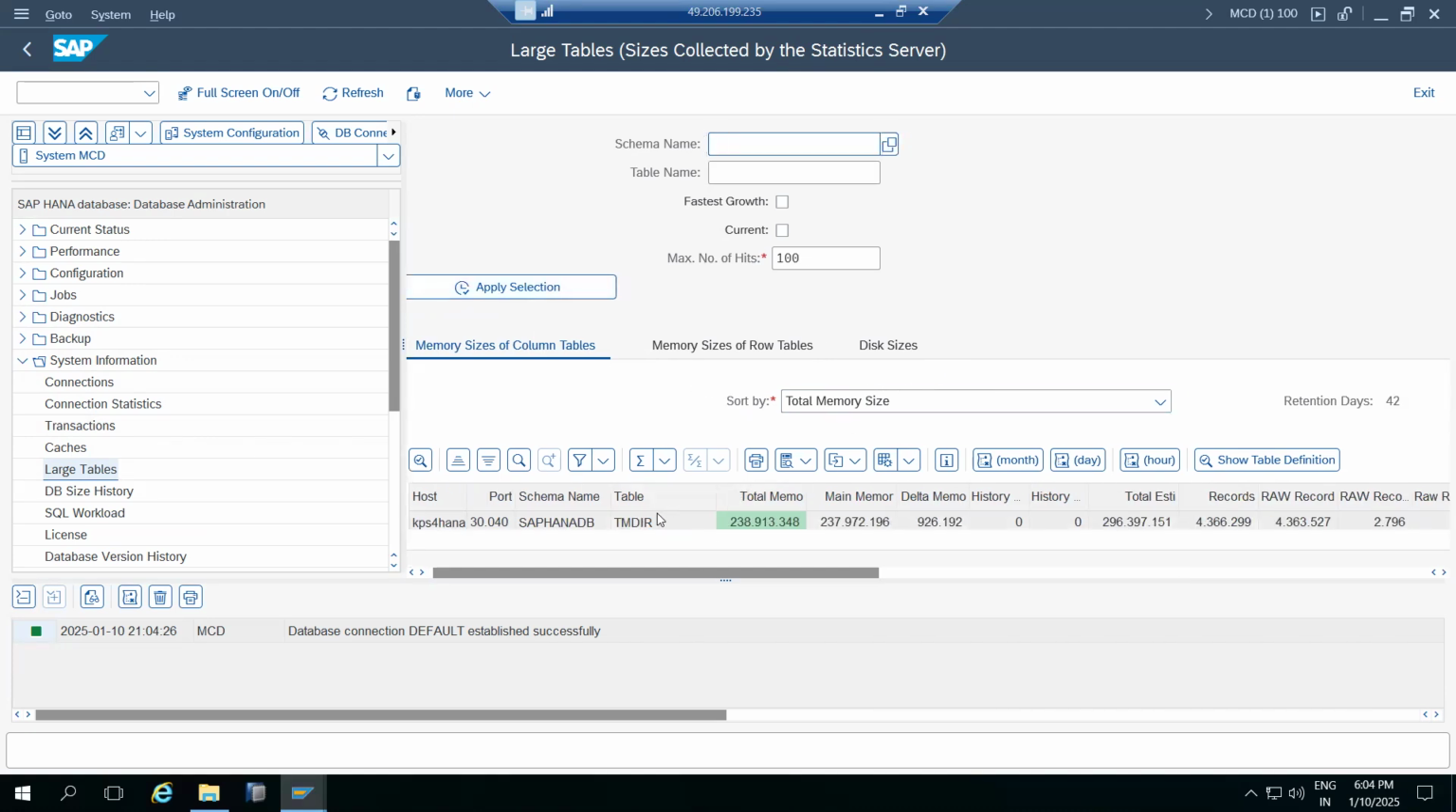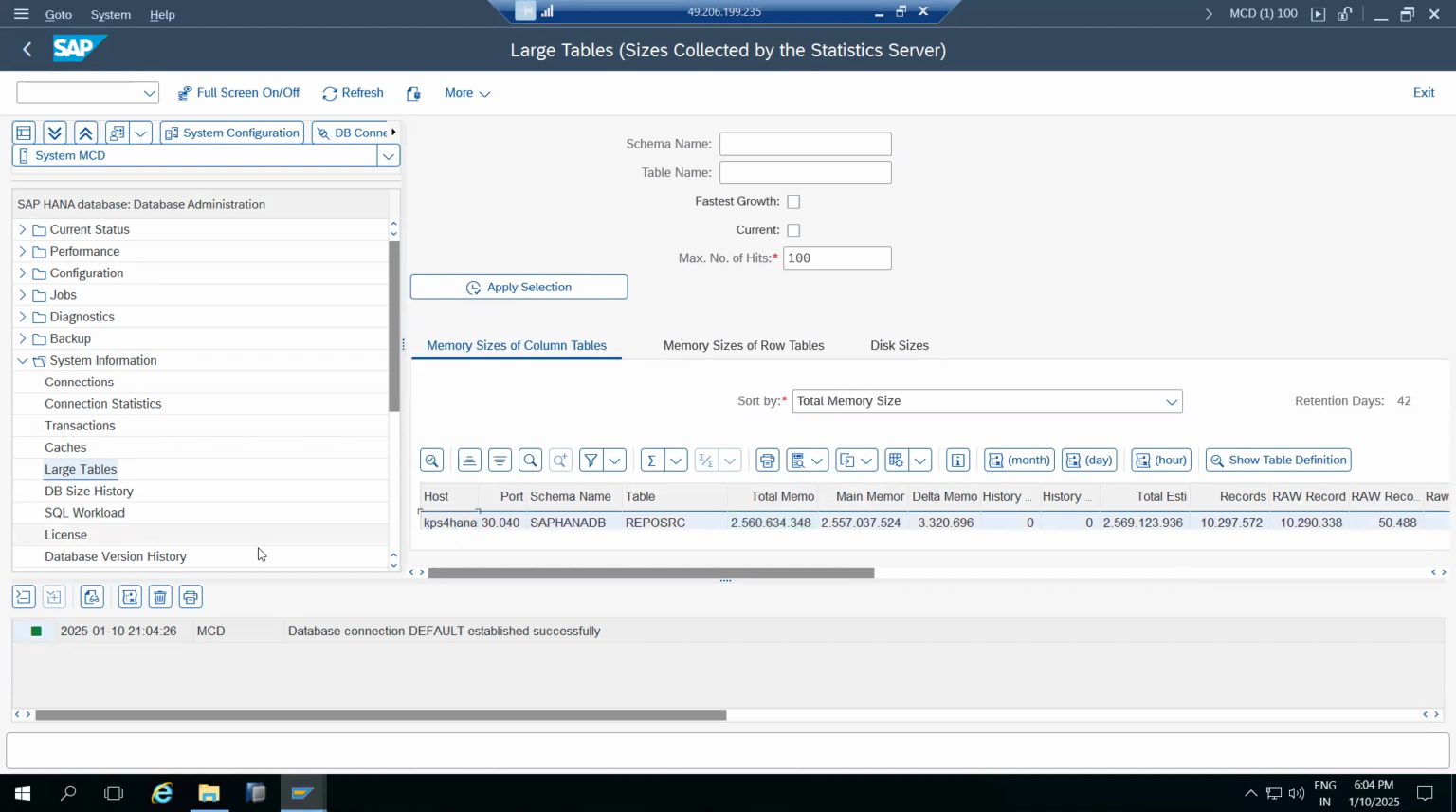So what is the table? You can see all the table-related details and everything we can find out here.